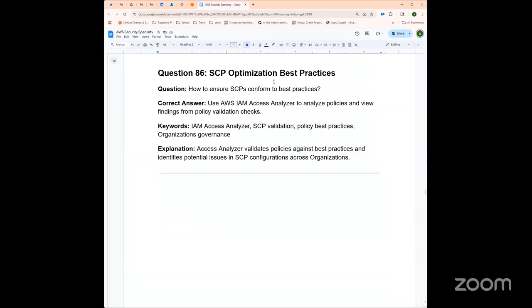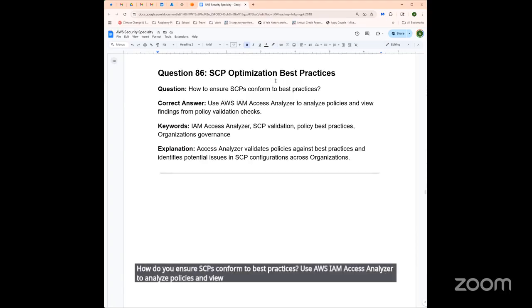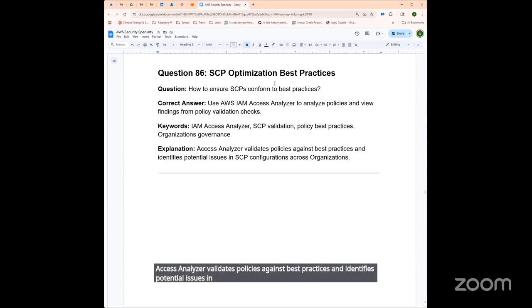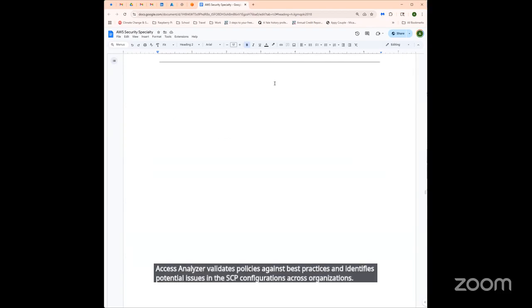How do you ensure SCPs conform to best practices? Use AWS IAM Access Analyzer to analyze policies and view findings from policy validation checks. Access Analyzer validates policies against best practices and identifies potential issues in SCP configurations across organizations.